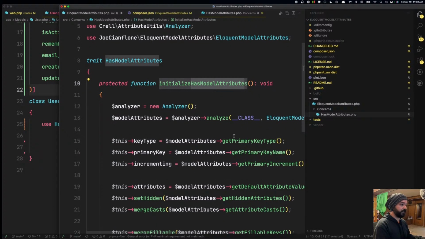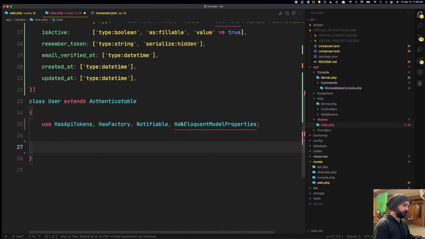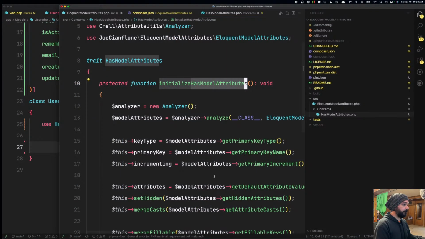It's pretty nice. It means that by just saying, in this case, has eloquent model properties, it'll look for that initialize method and it'll run it. It's pretty cool. It works very well.